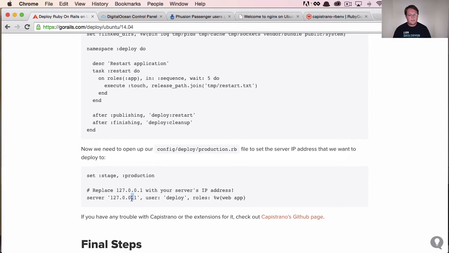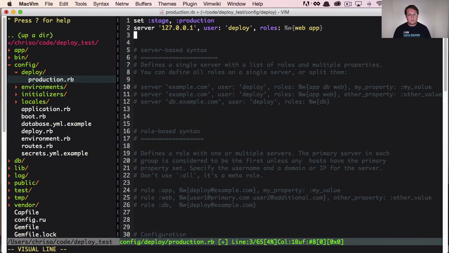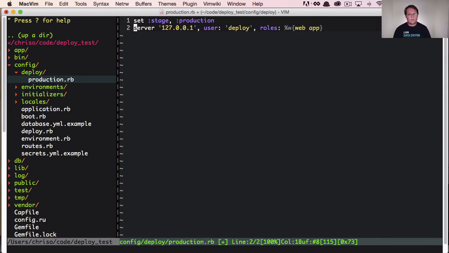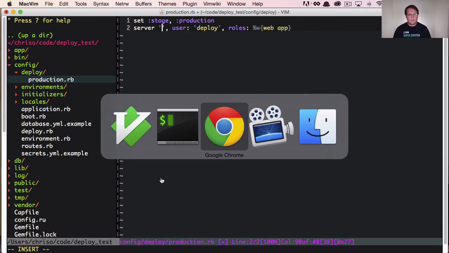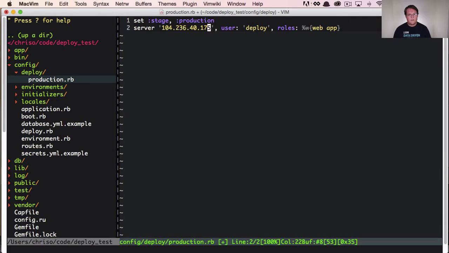And the other piece is to set your server. So this is, and you can ignore the rest of these unless you want to make it more complicated, but this is going to be your server's IP address, which you can get from DigitalOcean right there. You can paste that in. We're going to use the deploy user, and then this server acts as the web and app role.